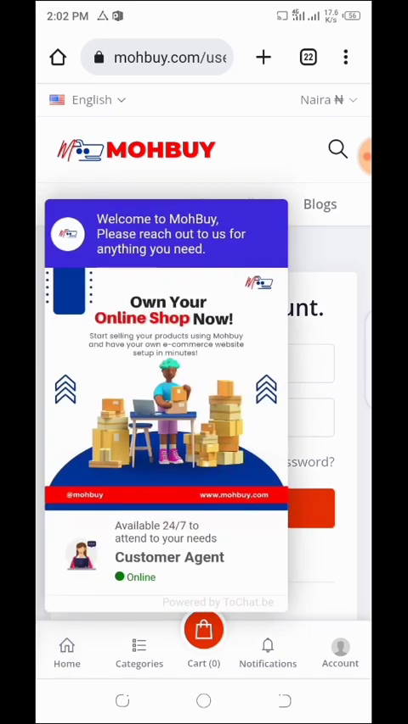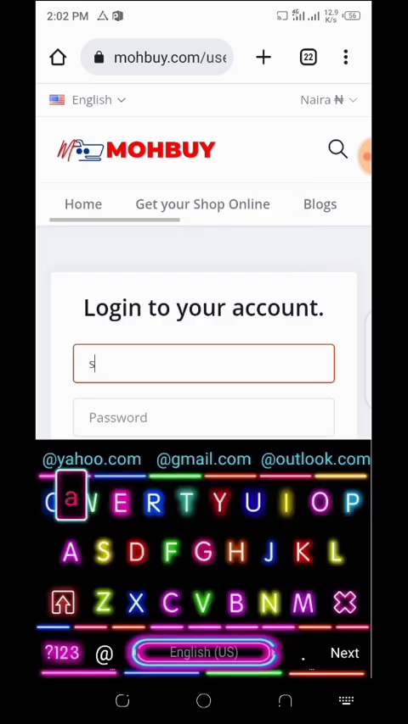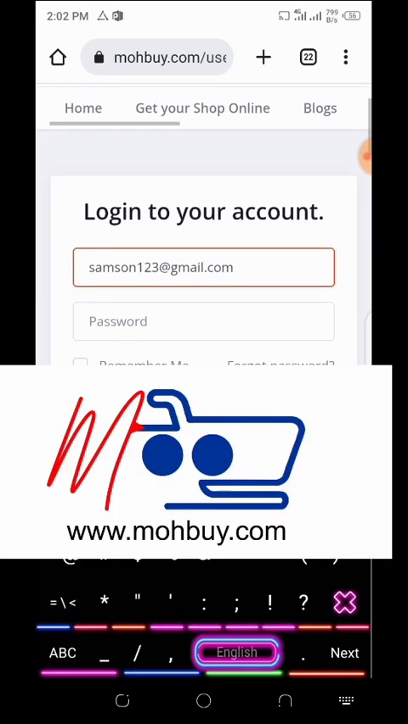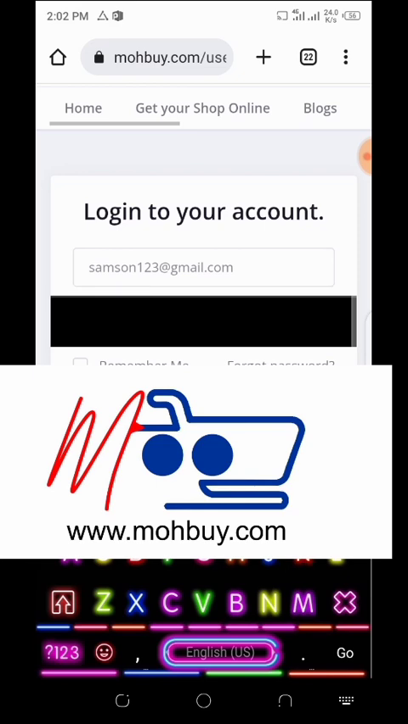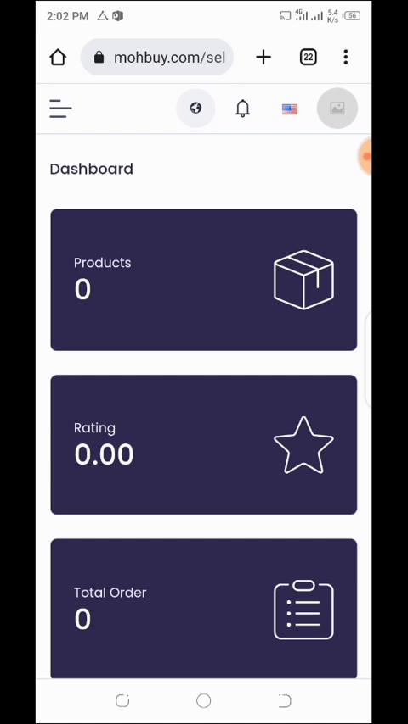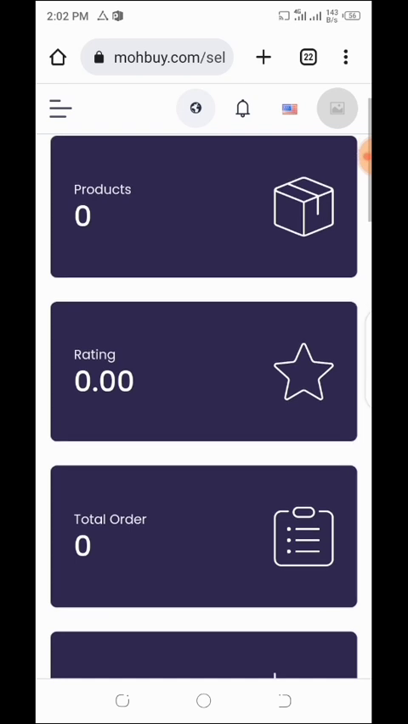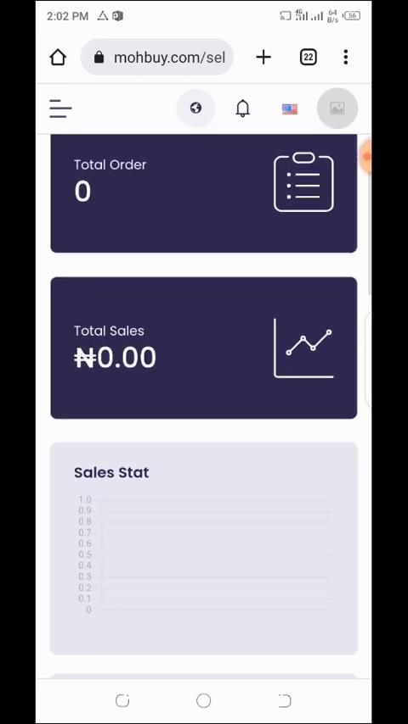Okay, so after logging in, click on Samsung 123 at Gmail. Remember our username. Just log in to my account. Wow, okay, so my account is approved. Now I can see this. Okay, I see products, I see ratings, I see total orders, I see total sales.